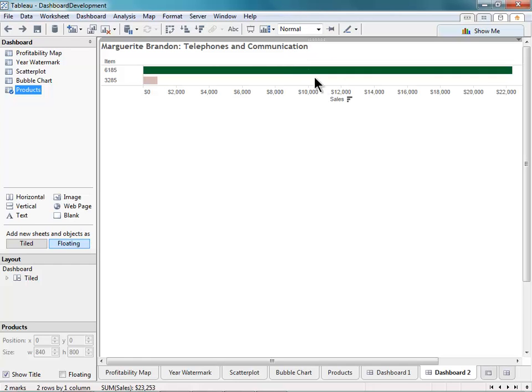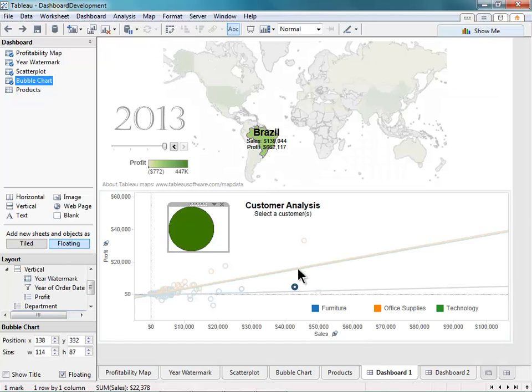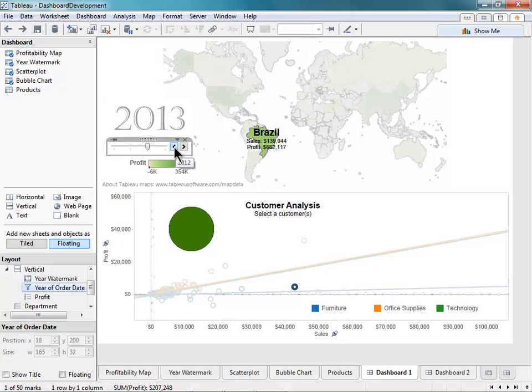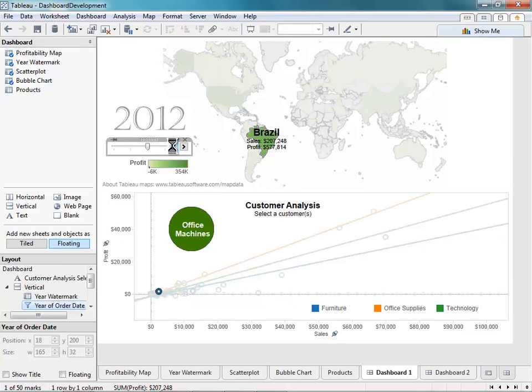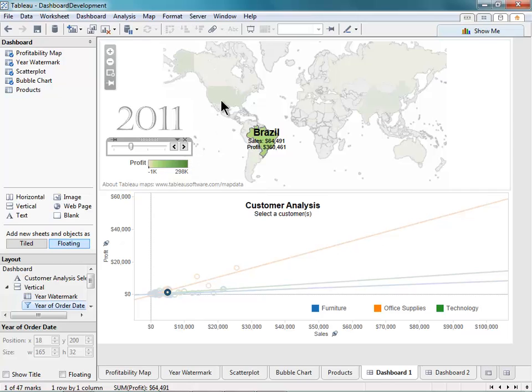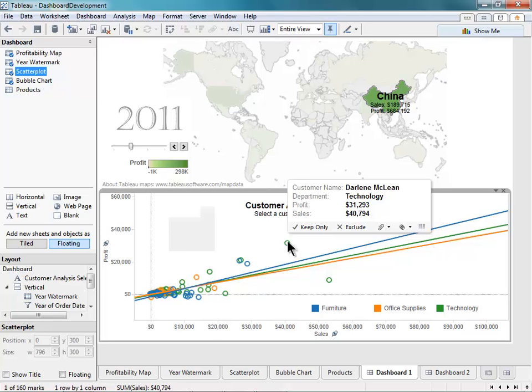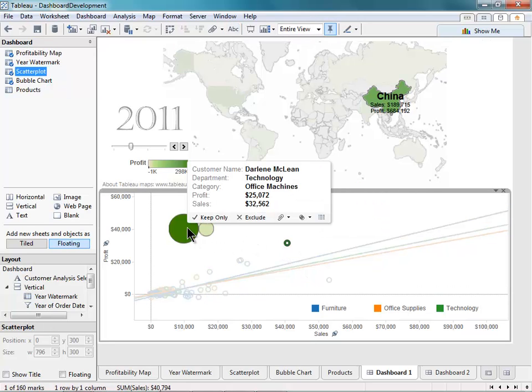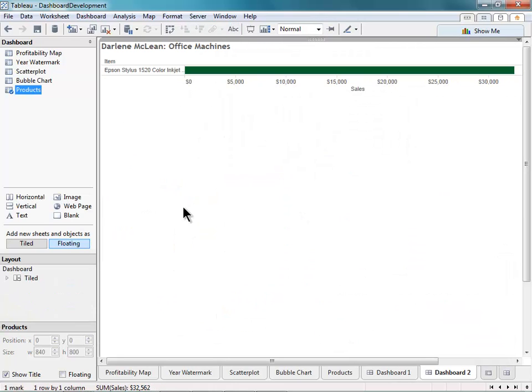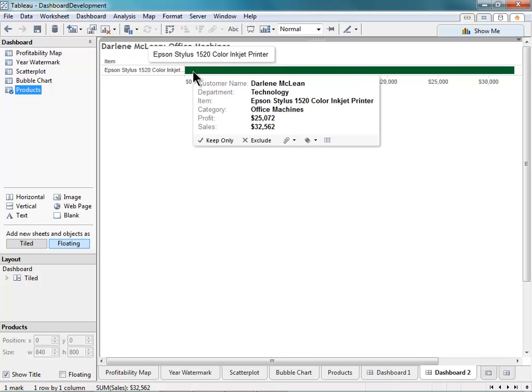So let's review to make sure that everything's working the way we intended. I can adjust my year here, which will adjust the order date for all of my data. And let's say I'm interested in my sales in China. I can see my most profitable customer here and see where they're purchasing their products. It looks like office machines. When I select office machines, I can see the customer name and what items they've purchased.